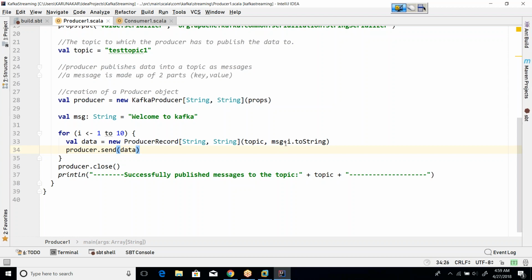Can you guess what would be the output with message plus i.toString? What is the data type of i here? Int, exactly right. So what I'm trying to do is "welcome to Kafka 1", "welcome to Kafka 2", up to 10 messages will be sent. The first message will be "welcome to Kafka 1". I'm concatenating this message with the value of i: welcome to Kafka 1, welcome to Kafka 2, Kafka 3, Kafka 4, like that.